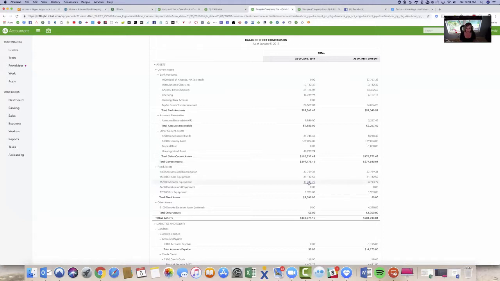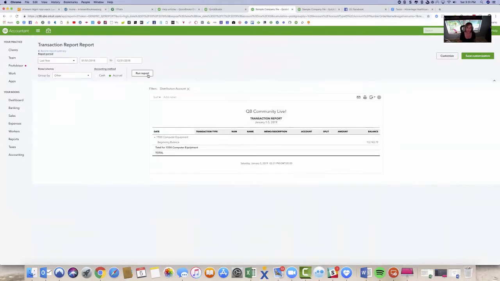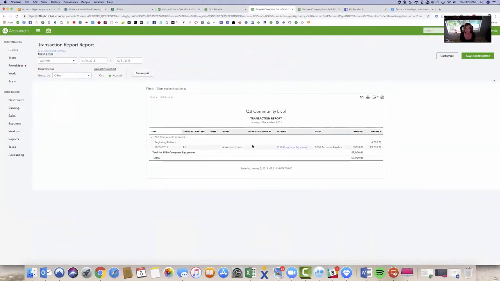Let's see, looks like we bought some equipment. Anytime you see anything here that's increased, actually it's the computer equipment that went up in value, I want to go into this account and see where the difference is. It looks like I bought something that was $9,000. So hopefully on this transaction, when I pick it up, there's an attachment with what it is.